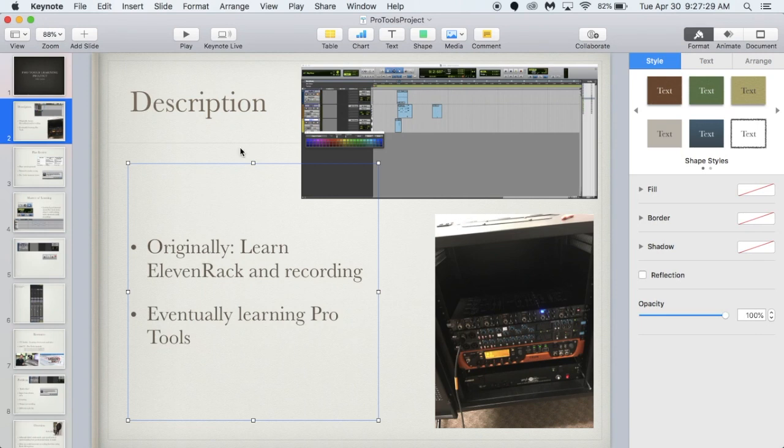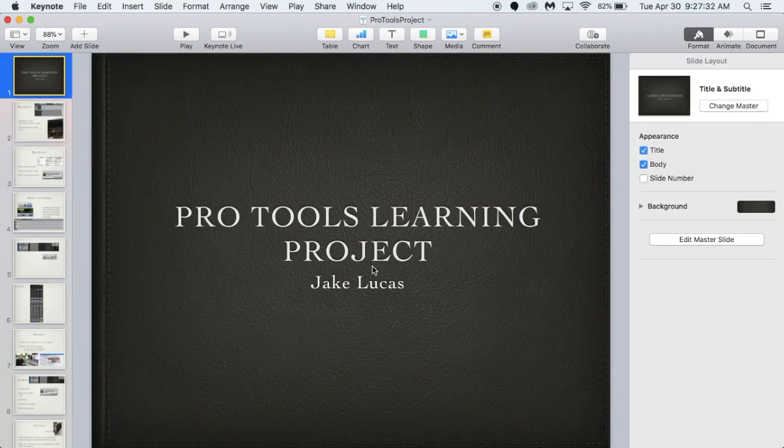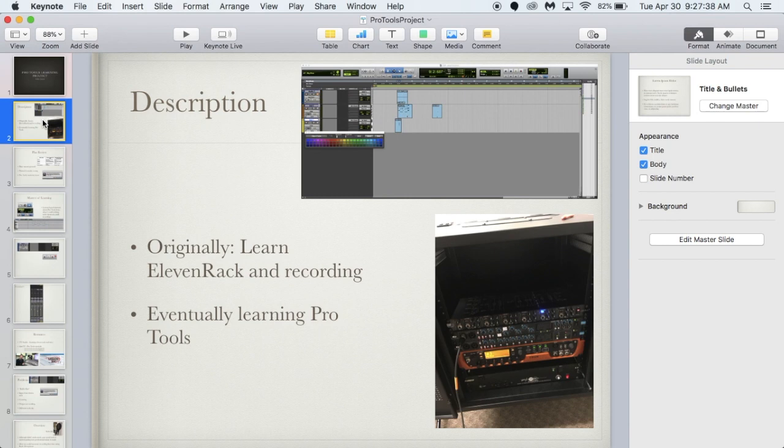All right, so for my project, I'm Jake Lucas, and I did a Pro Tools learning project. So, description of my project. Originally, I wanted to learn the 11 rack and recording, but it eventually turned into me just learning Pro Tools and how to work that.